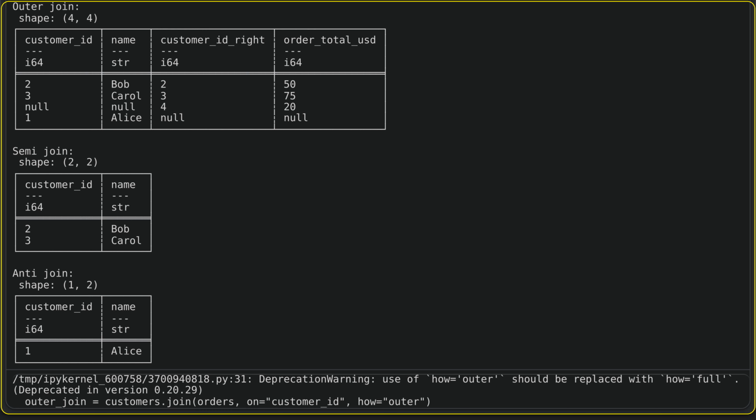This script uses the Polars library to demonstrate different types of joins between two small tables, customers and orders. It first shows the original tables, then performs an inner join to keep only customers who have matching orders, such as Bob and Carol. A left join keeps all customers and adds order details when they exist, so Alice appears without order information. An outer join includes every customer and every order, filling in missing values, which reveals both Alice and an unmatched order for a fourth customer.